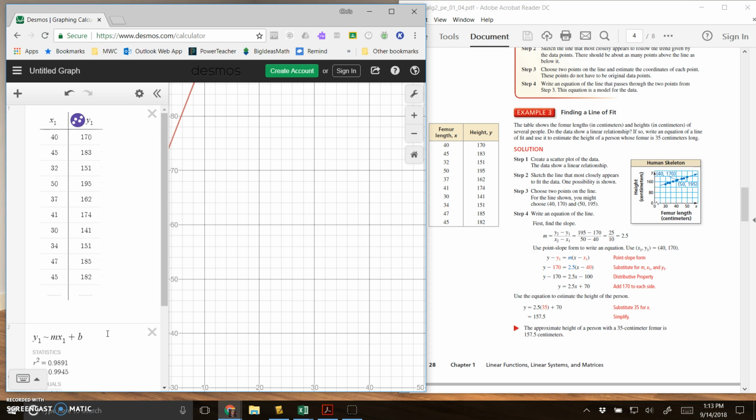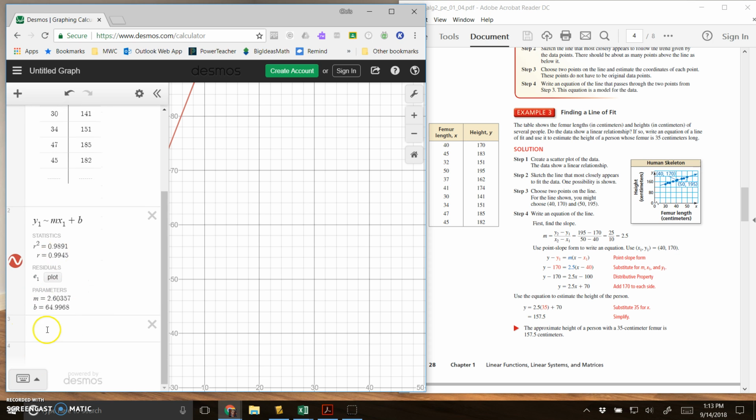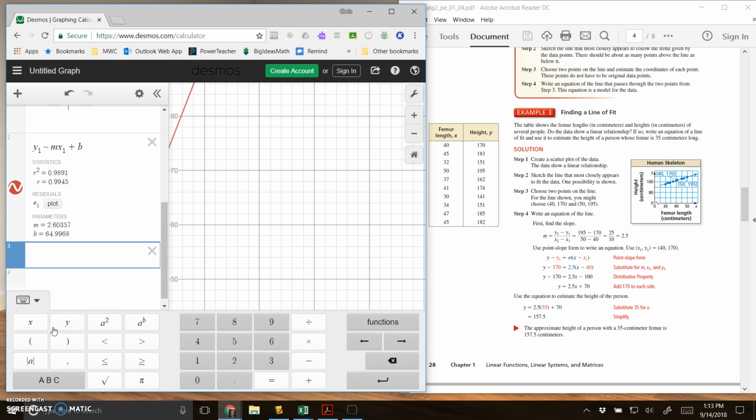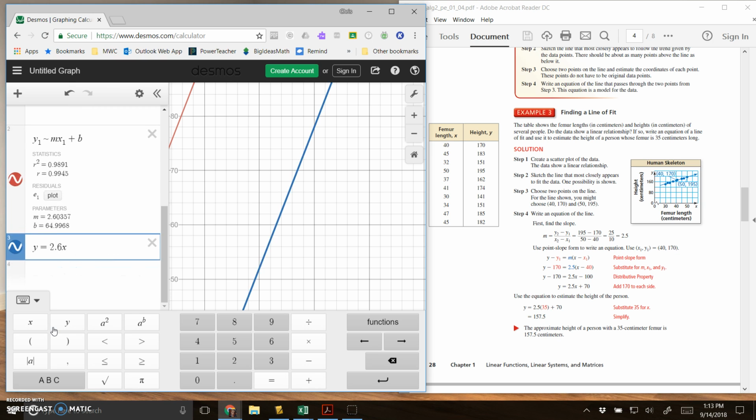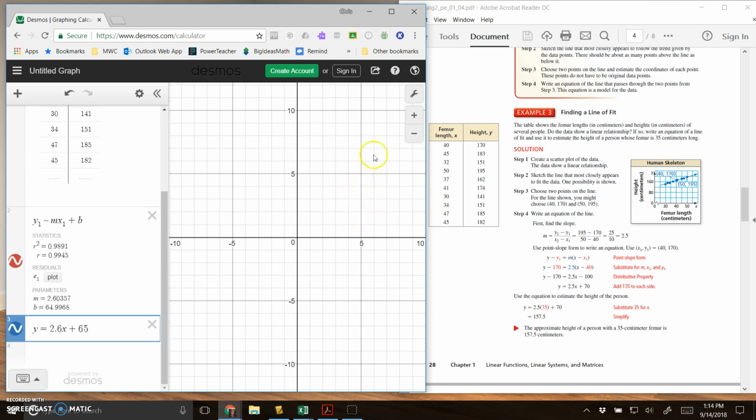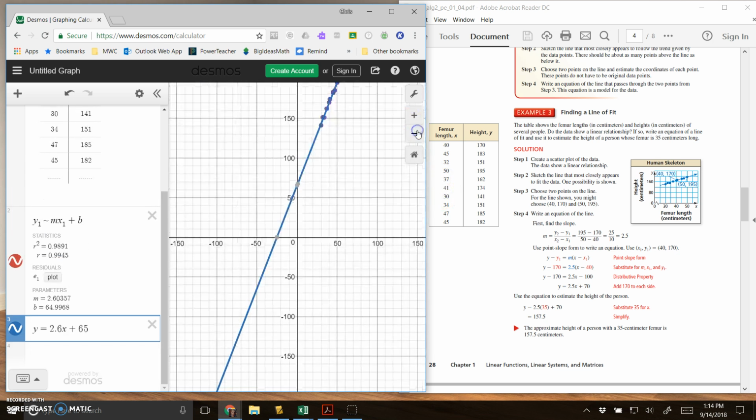I like being able to do that. So that'll give you the equation that you need. Then you could type in your y equals 2.6x plus 65. And if I go back home, well, I have to zoom out. It gives me that line there. So I've got all my data plotted and the line of regression.